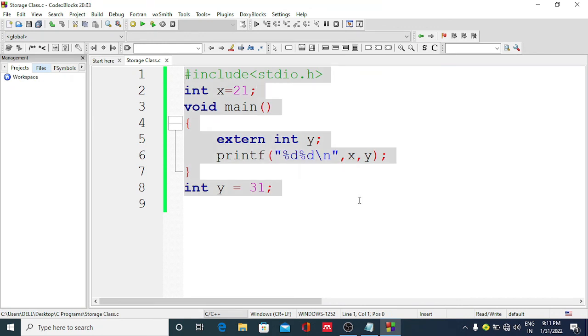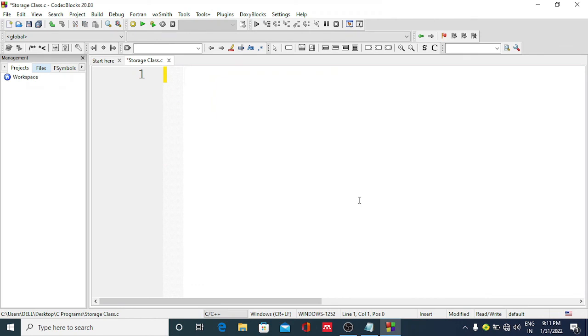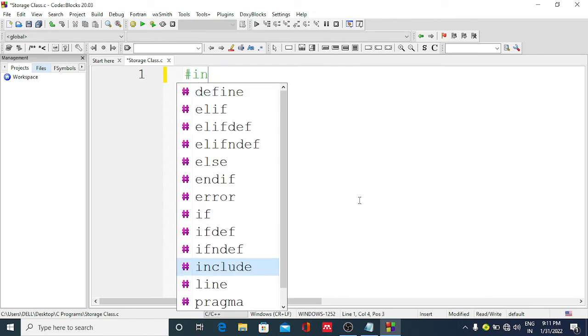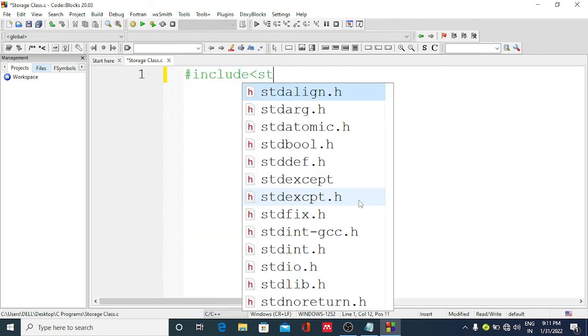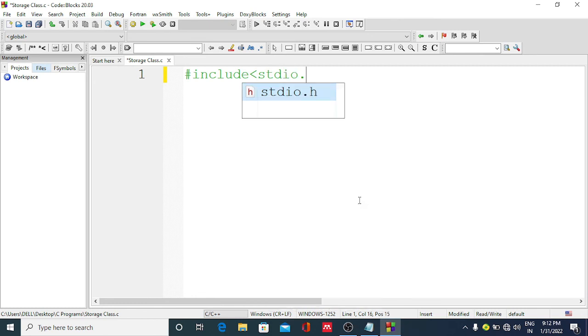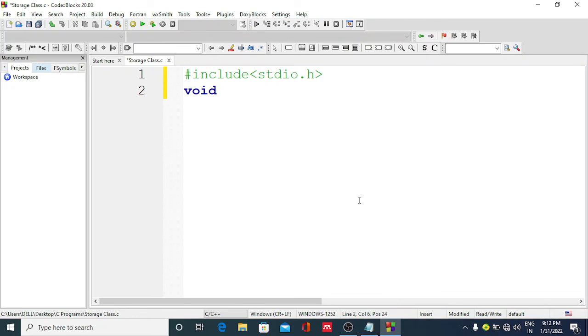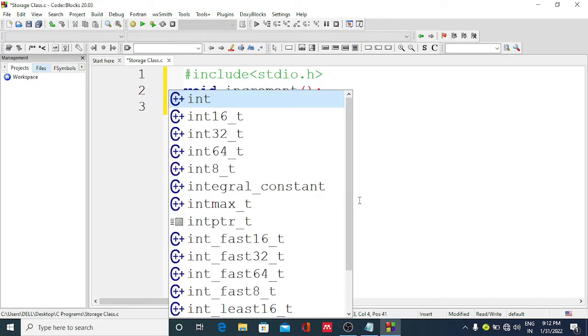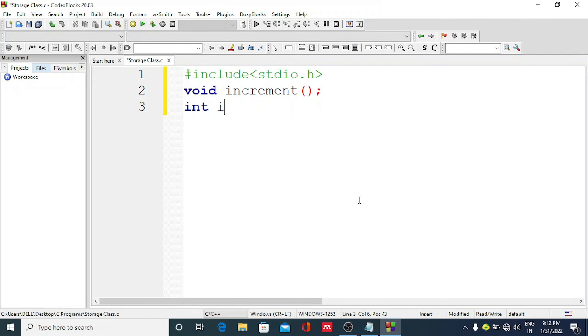We can also see another program by which we can understand the external storage class. So this is your hash include stdio.h. Then I am going to write the function void increment. This is the increment function prototype declaration. Now I am going to declare the variable integer i. So this integer i is a global variable, or you can say it is an external variable.